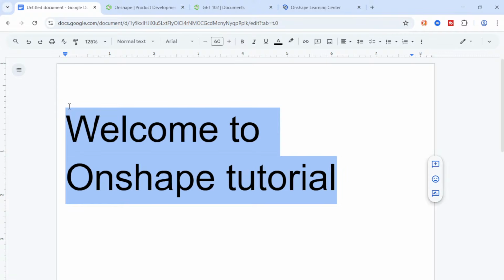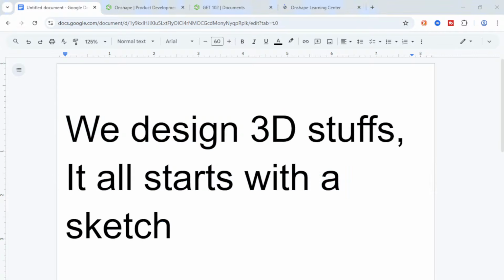Now, even though we design 3D stuff, it all starts with a 2D sketch. So 3D stuff, think of any object around you: a laptop, a phone, a laptop stand, and even sophisticated equipment like a TV, a machine, a concrete slab and so on. They are 3-dimensional because they have length, breadth, and height. But even though we design 3D stuff, it all starts with a sketch.